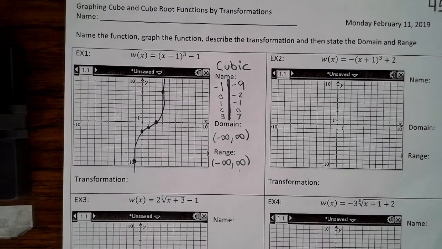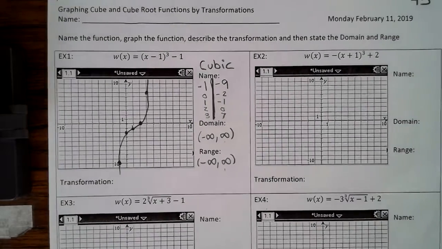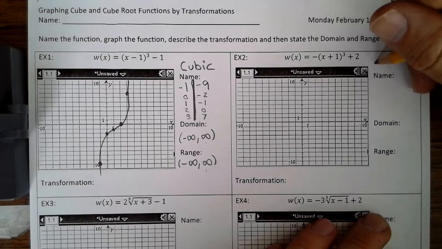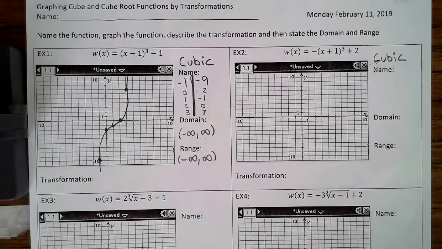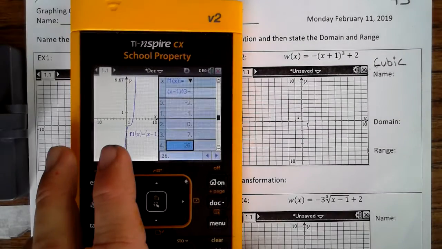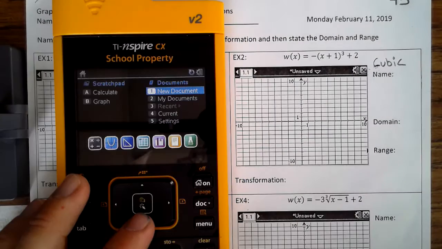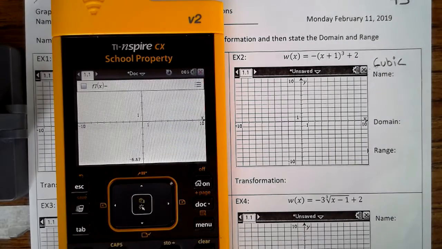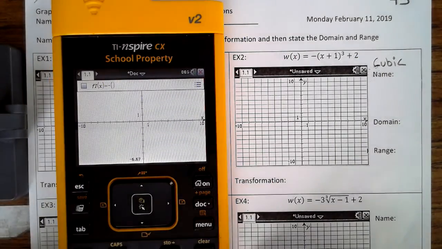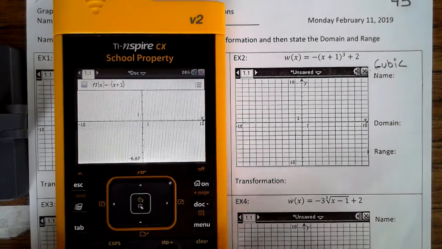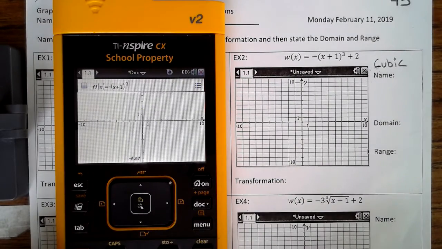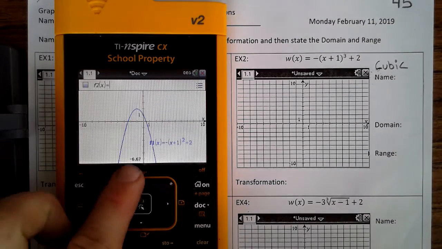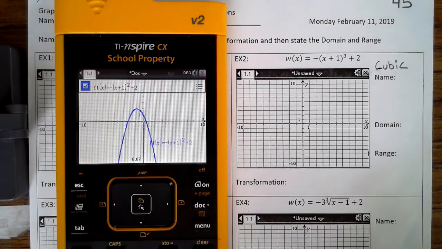All right, let's take a look at example 2. So this is, again, a cubic function. So again, we're going to use our calculator to graph. On new document, add graph. So that's negative parentheses, x plus 1, squared plus 2, enter. Oh, wait. Be careful of the mistake I just made. I put squared, but we're doing cubic, so that should be a 3.